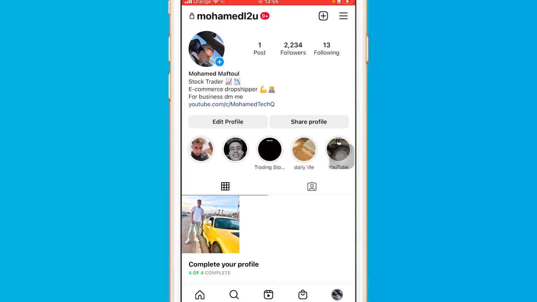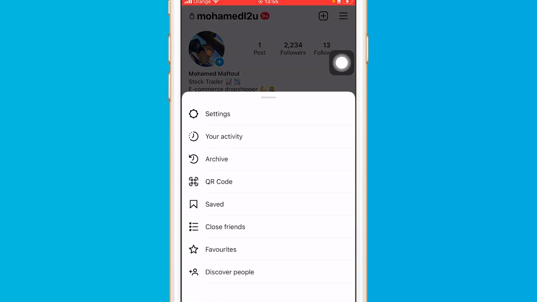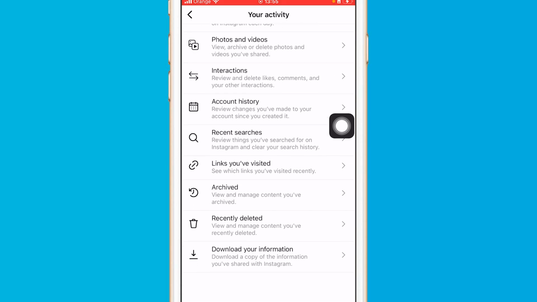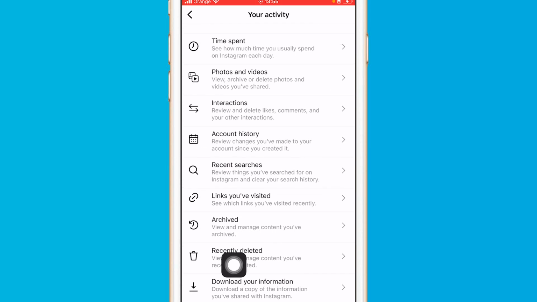Now, it's not actually deleted. You can still get it back by following these simple steps. You just want to click on the three little lines in the top right, and then a few different options will come up here. You want to click on your activity. Now, the second you click on your activity, you want to scroll down a little bit, and you can see here at the very bottom it says recently deleted. That means recently deleted posts, reels, anything.